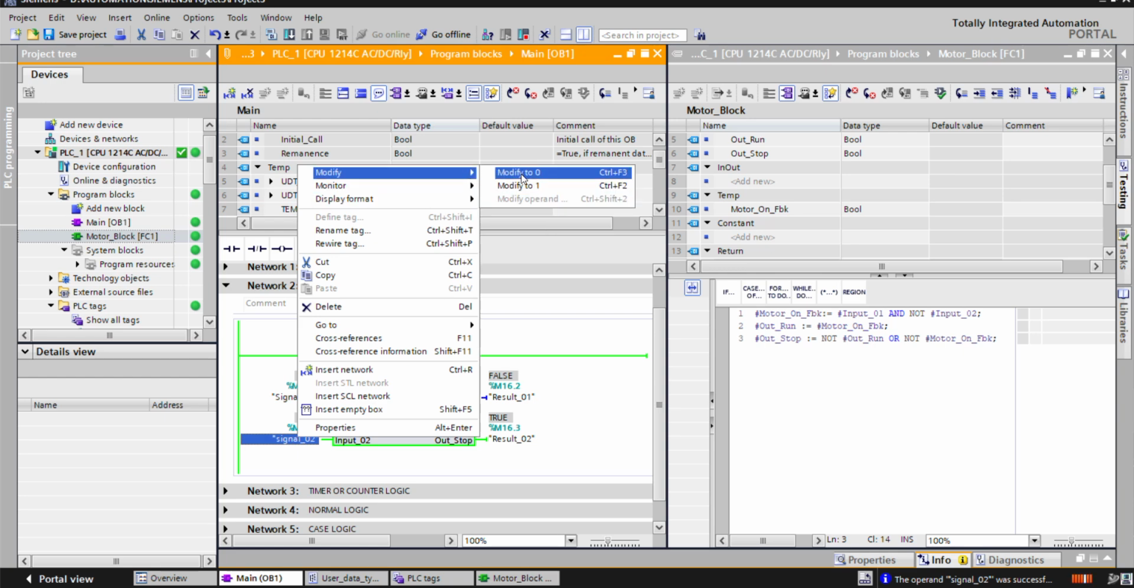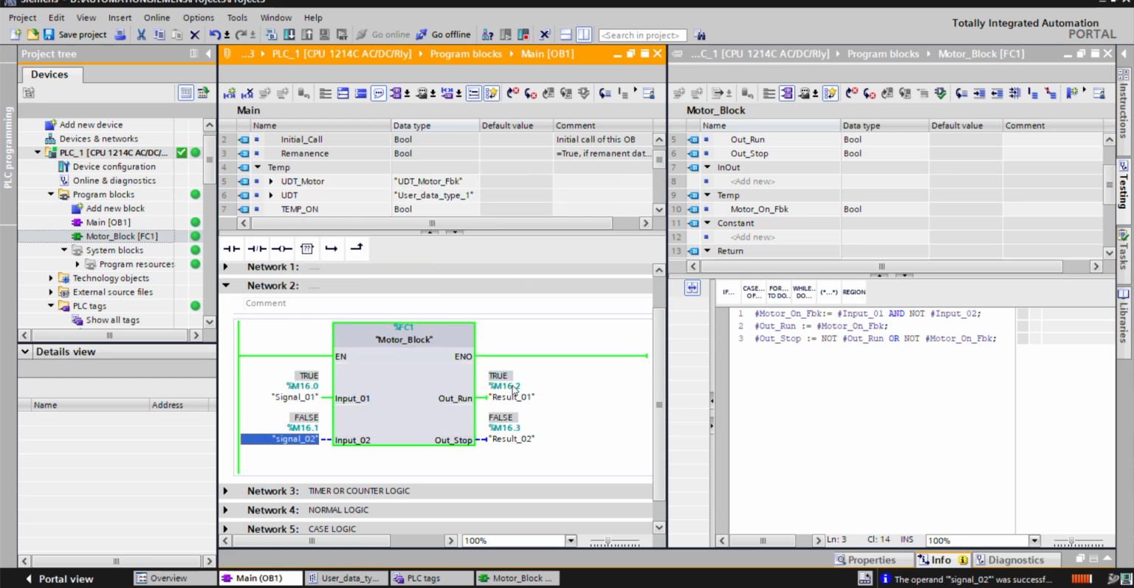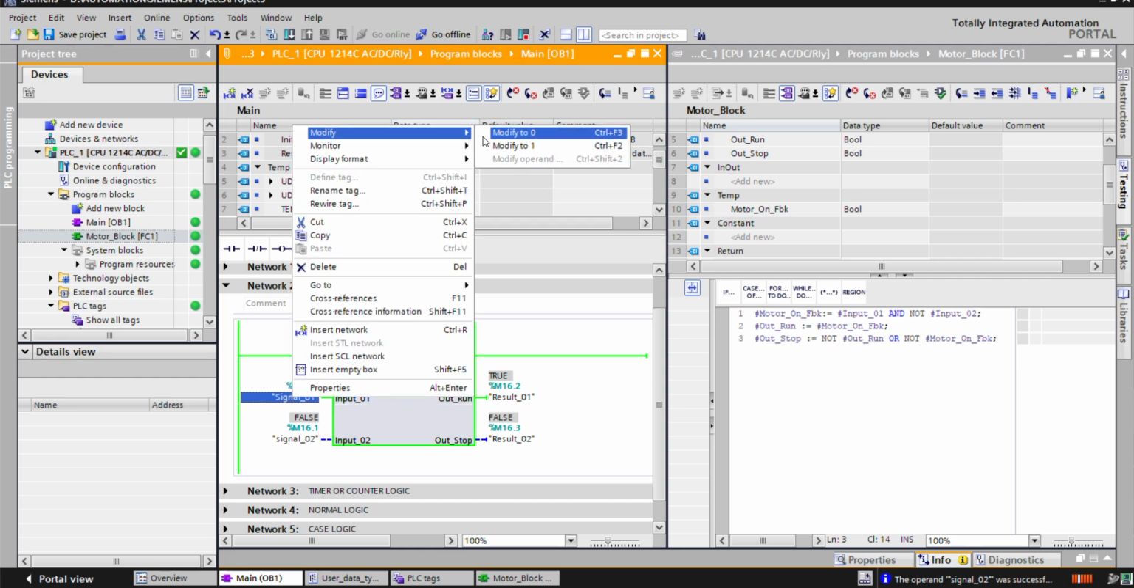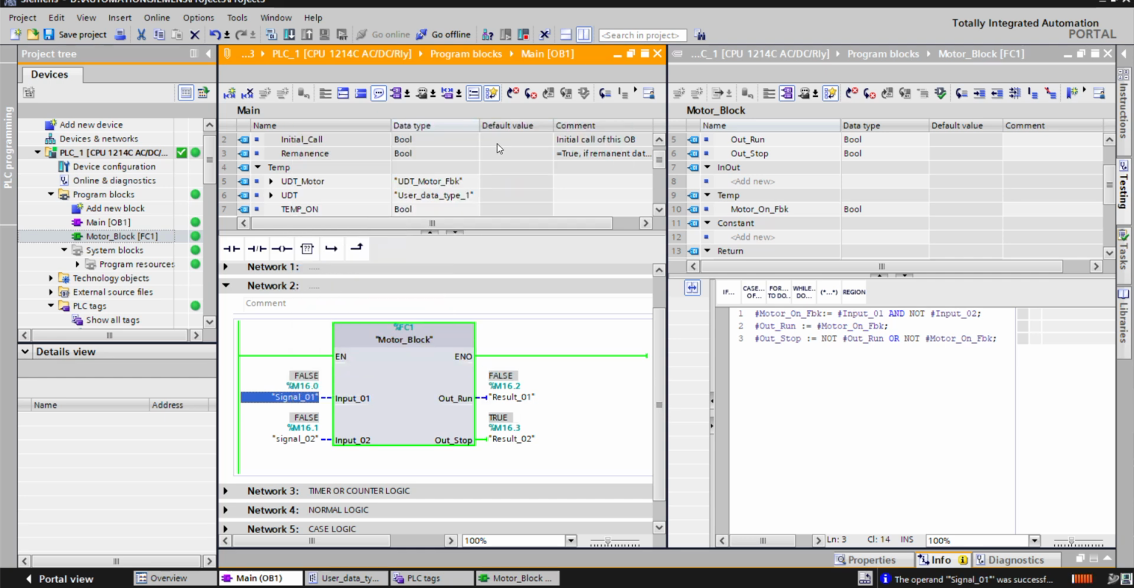and when the signal is false, the motor will remain started, and when both signals are 0, the motor output signal stops.